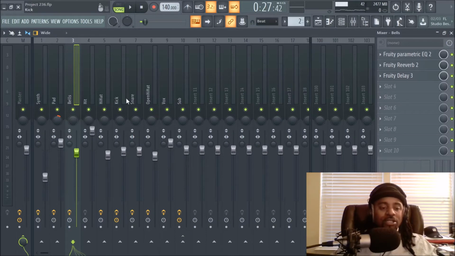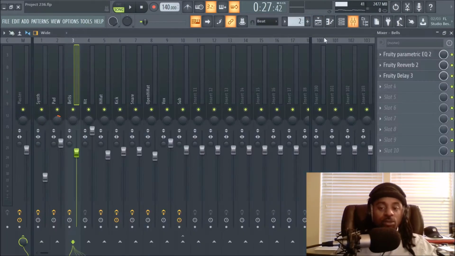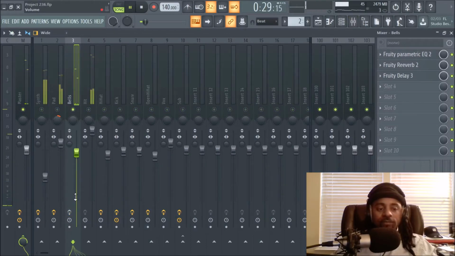So that actually makes it move around more and sounds like it's in a bigger space. Just kind of psyching out the listener and making it sound more grand than it is, because listen to the bells without everything. And this is the bells with everything.